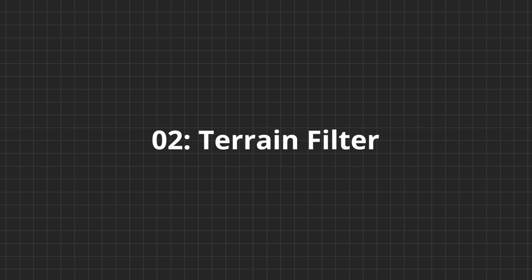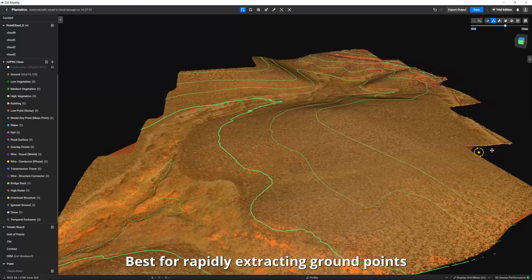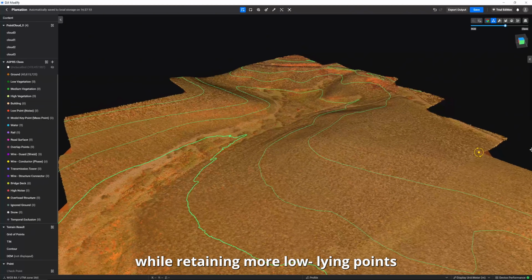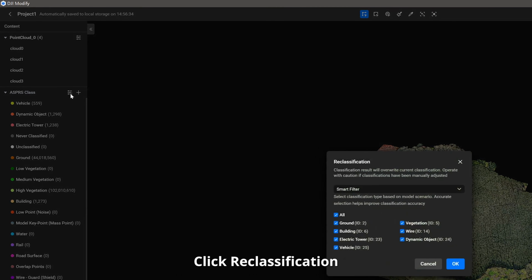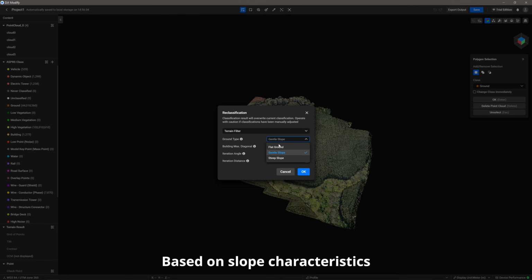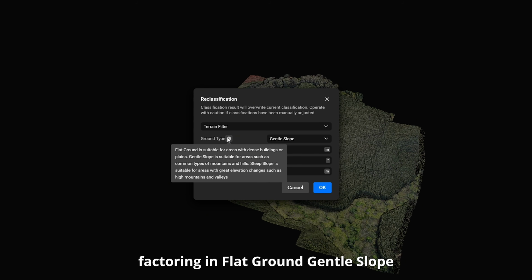2. Terrain Filter. Best for rapidly extracting ground points while retaining more low-lying points. Click Reclassification and select Terrain Filter. Based on slope characteristics and the spatial continuity, it classifies points as ground or non-ground, factoring in flat ground, gentle slope, and steep slope characteristics for refined ground detection.